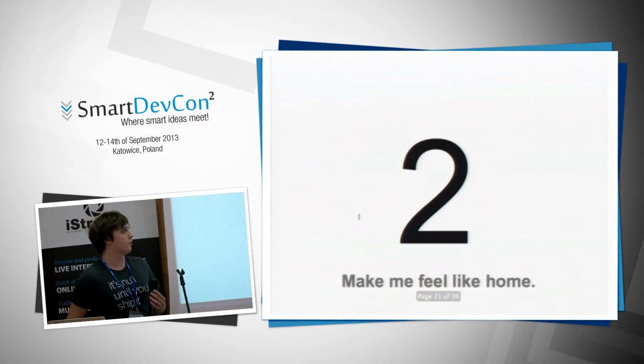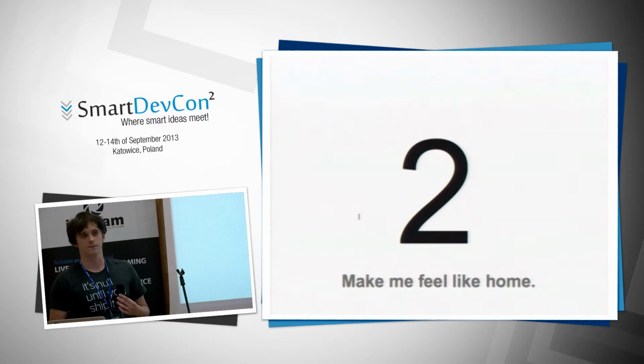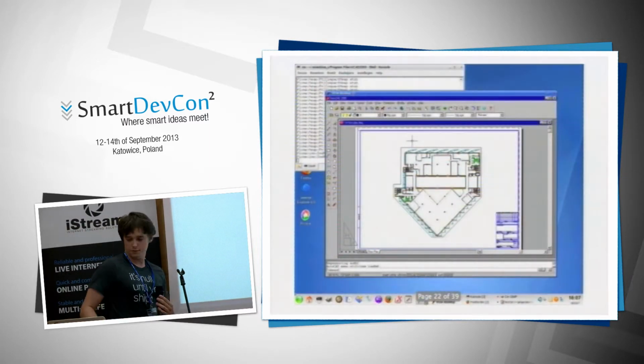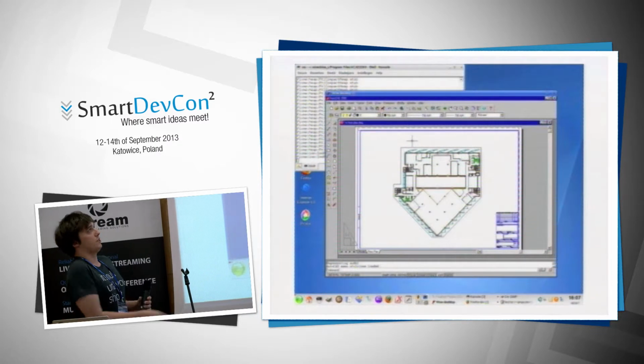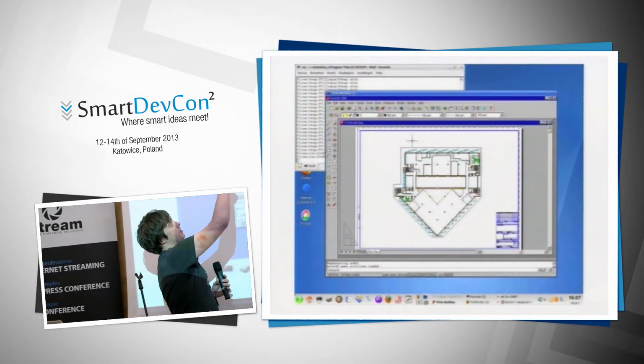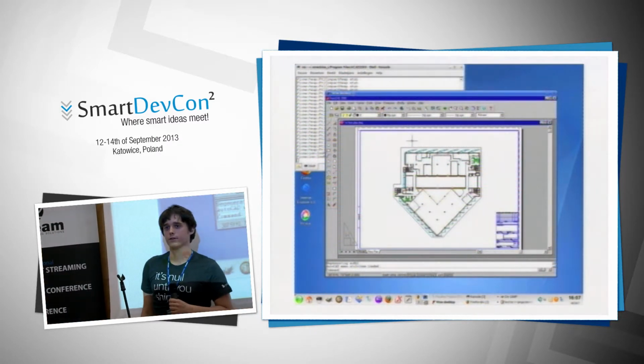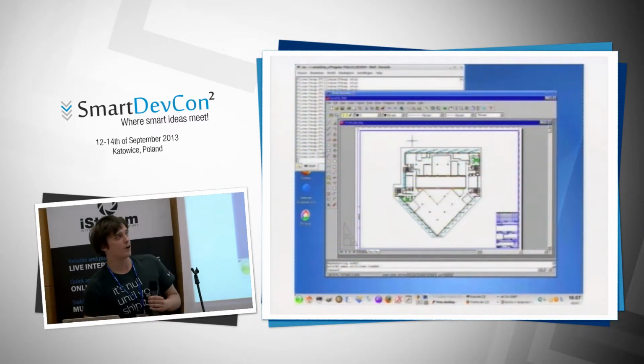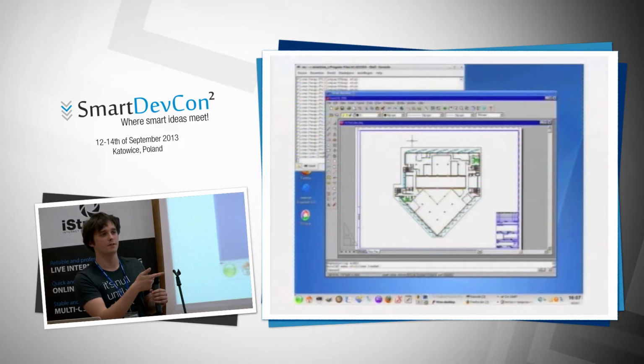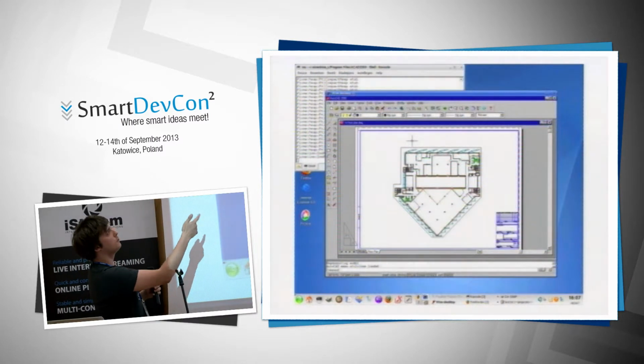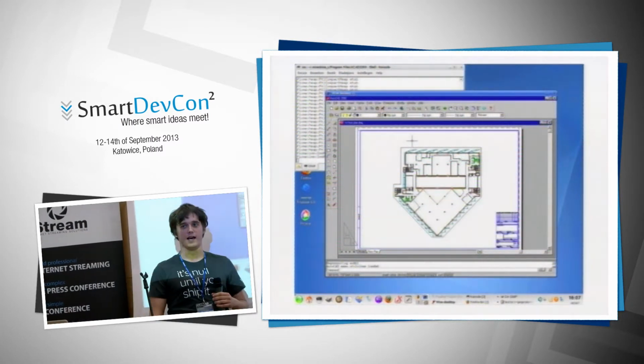Okay, point number 2 is: make me feel at home. What is this screenshot? What is the app that is presented here? AutoCAD, yeah, but it's run on Linux, right? So to run AutoCAD on Linux, we use something like Wine.